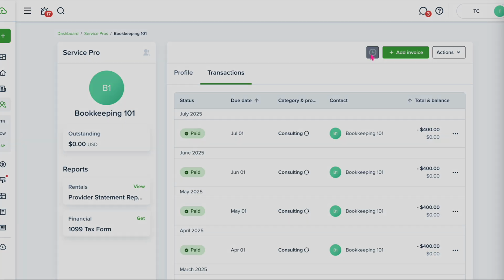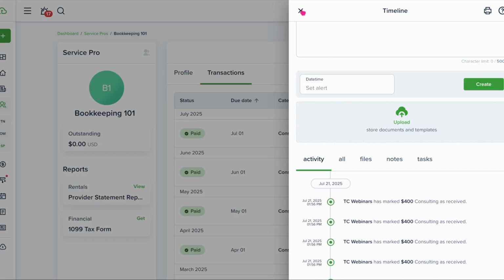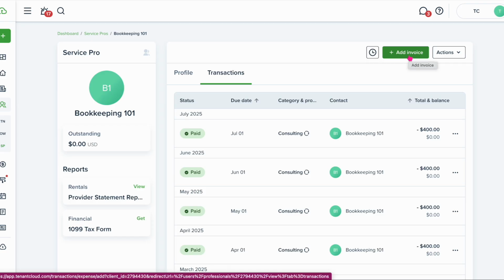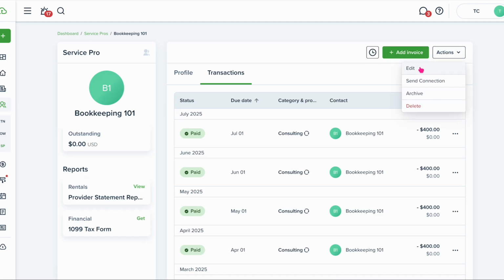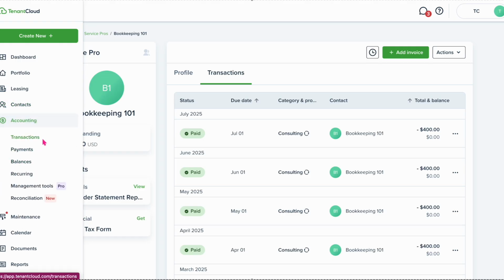At the top right corner, we're going to have the timeline feature just like the owner and the tenants have. And next to that, you can add an invoice. And under actions, you can edit that service pro, send a connection request, archive them, or delete them. When you send them a connection request, they do have the option to do a paid or free account as a service pro. If they do the free account, they can still accept payments from you through TenantCloud.